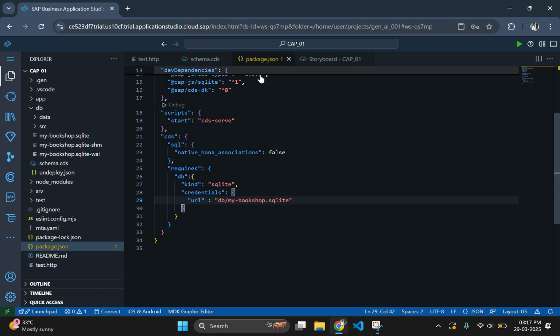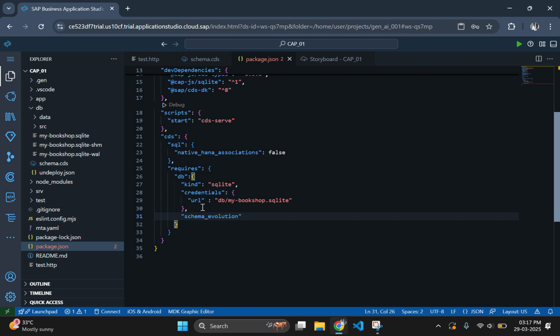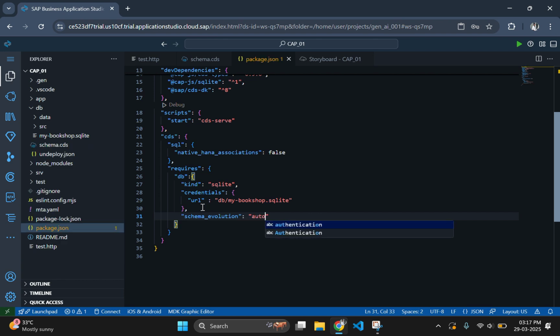Let's solve this issue by enabling automatic schema evolution in our package.json file. By setting schema evolution to auto, CAPM will automatically apply necessary schema changes during deployment without dropping existing tables, thus preserving your data. After saving these changes, redeploy the schema using the cds deploy command.